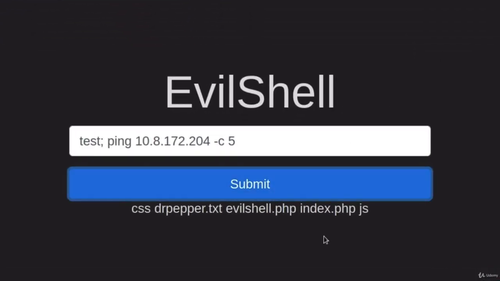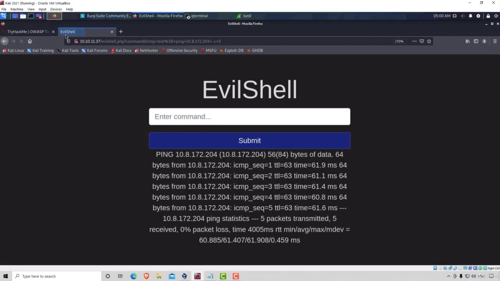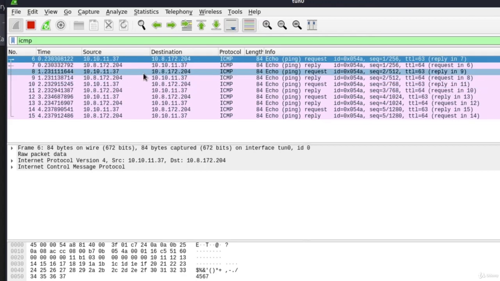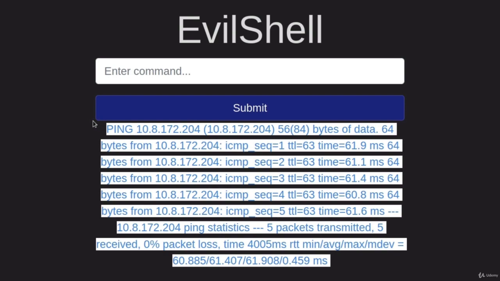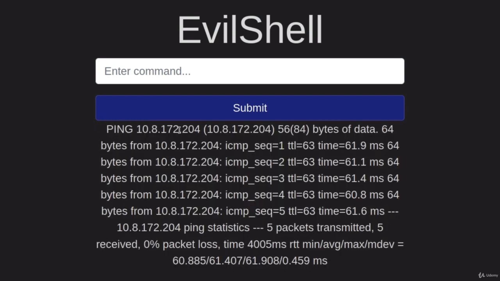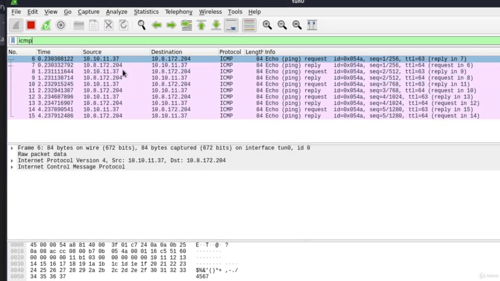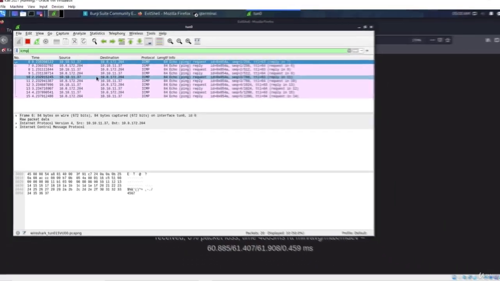Once we submit this request, you will notice that this page is loading consistently, and after a few seconds, we get this output. But if we go to our Wireshark, we also get ICMP packets from the target machine. Now, imagine that we didn't get this output right here. We would think that there was no vulnerability. But if we opened our Wireshark and saw the requests coming in, we would know that we have a case of blind command injection. How cool is that?